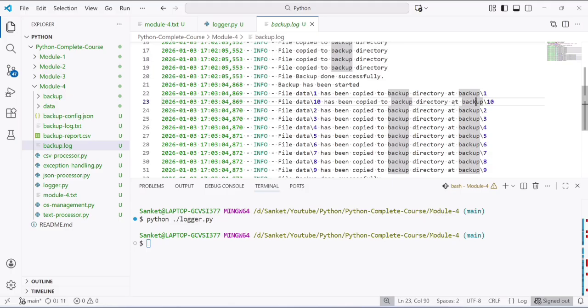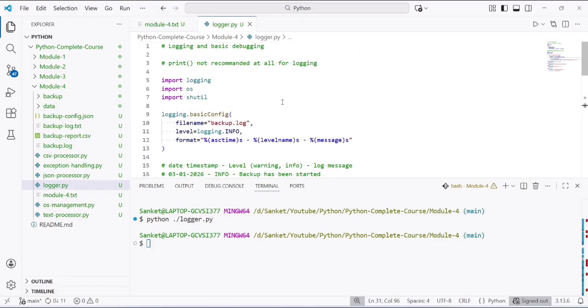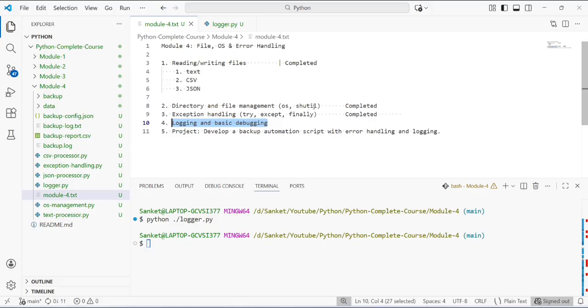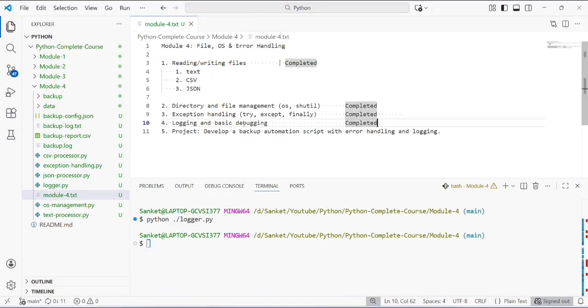So these logs are essential when you get any kind of errors like this one. You need this kind of logs, and in order to implement them, you need the logging module inside Python. So that is all for this module. I hope you understand all the concepts given in this logging and basic debugging.